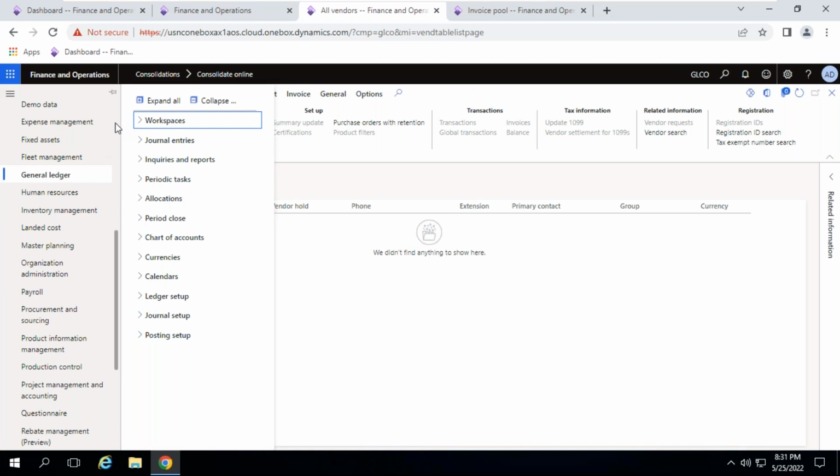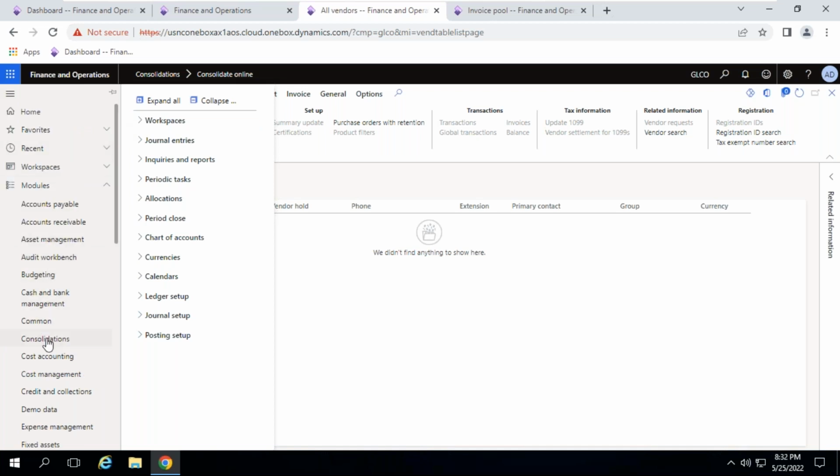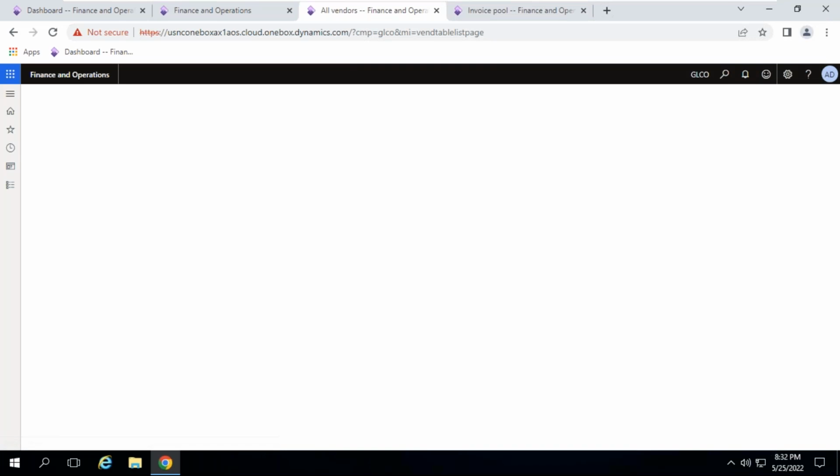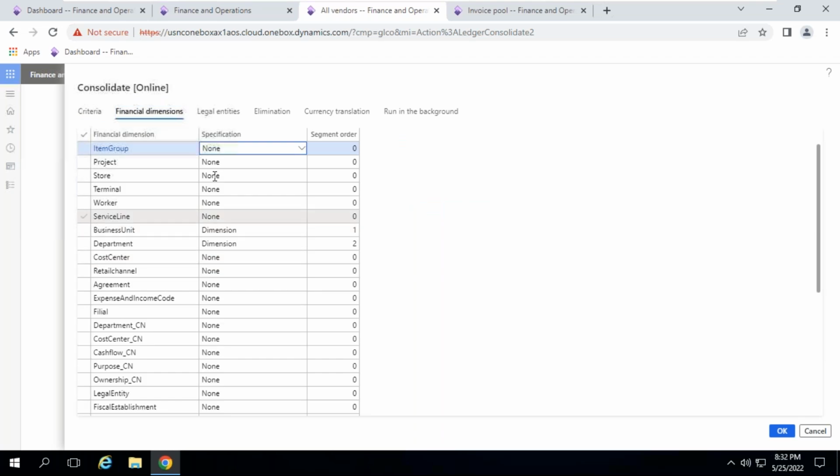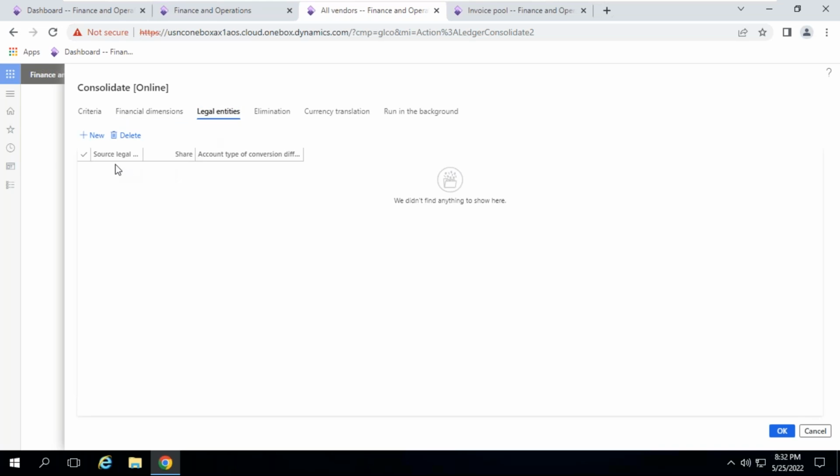Okay, so you can go to consolidation online. Here it will be there. Now you can enter the from account and to account, and from date and to date. If you want budgeting, you need to select budgeting and enable actual amounts. Rebill balances, whether you want it or not, you can select or not, not an issue. Actual amounts you need to include, and while consolidating, whether you want financial dimensions, yes or no, you need to define. What are the legal entities you need to select?